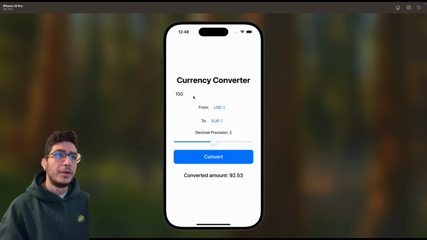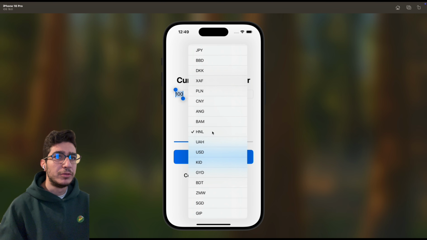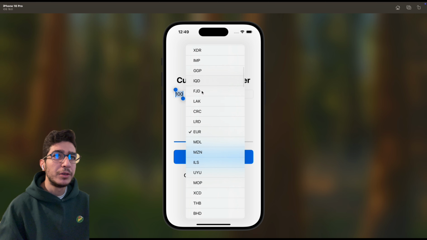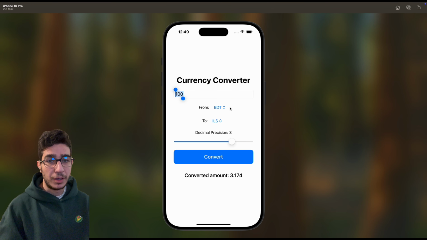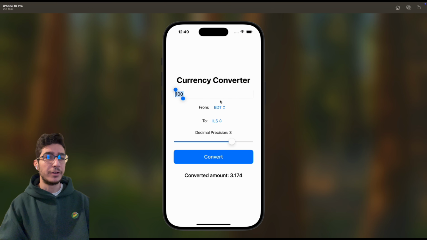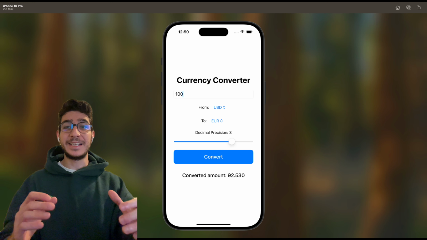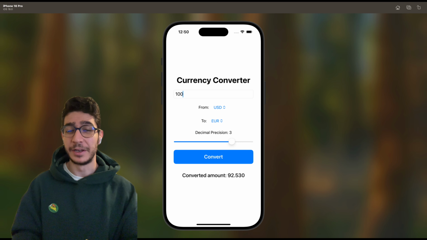So here it goes. So if I change this to, for example, BDT, I don't know what it is, and the euro to, for example, ILS. This is it. I don't know anything about these currencies, so I just play around. And that's it. You just made a currency converter from scratch in SwiftUI.